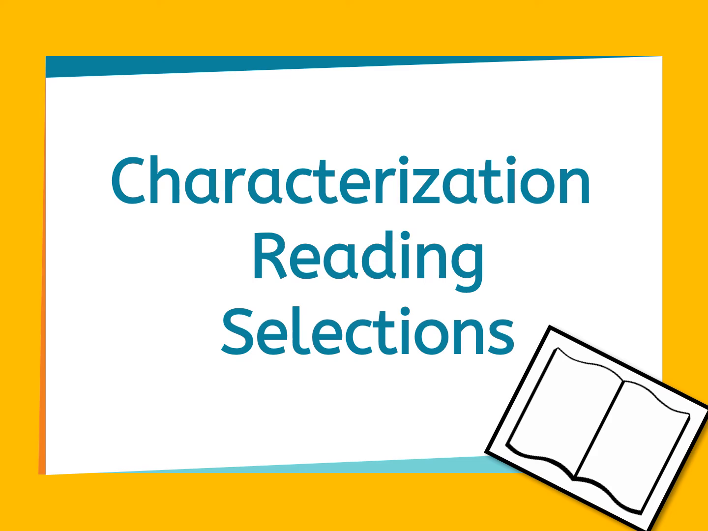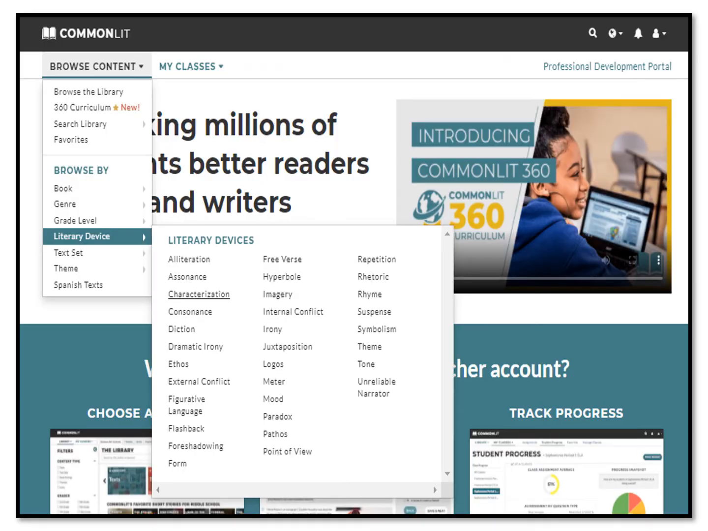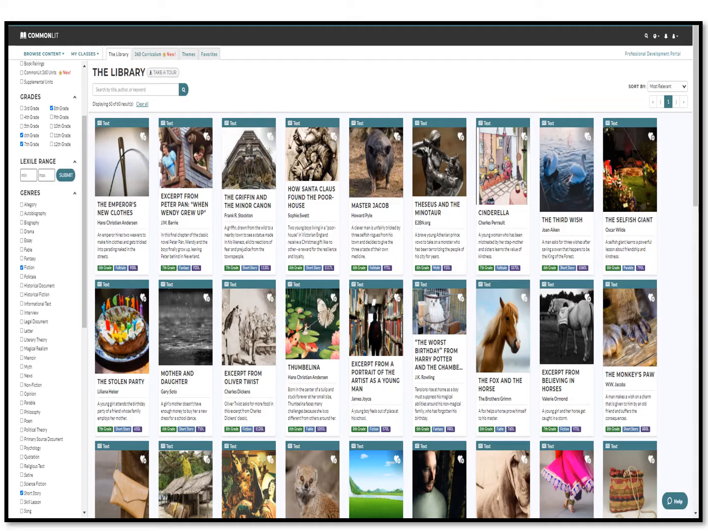Although fiction passages easily lend themselves to characterization, there may be some selections that are better for the teaching and learning of characterization. Let me provide you with one source. Such an example comes from CommonLit. After logging into your account, I highly recommend that you narrow your search. You can simply go to Browse Content, and then Literary Device, and then select Characterization.